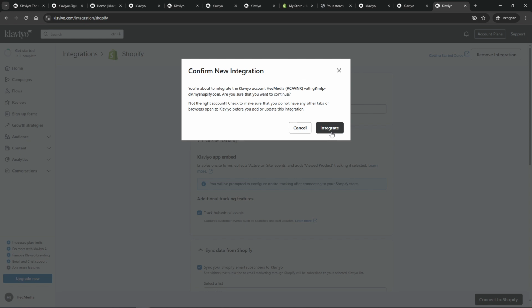Once you've completed these steps, Klaviyo will begin syncing your Shopify data automatically. This integration allows you to leverage Klaviyo's powerful marketing tools, enabling you to create tailored marketing campaigns based on your Shopify store's customer activity. Do remember, if you ever run into any issues, Klaviyo support is just a click away, and they have a range of resources to help you troubleshoot and refine your marketing strategy.